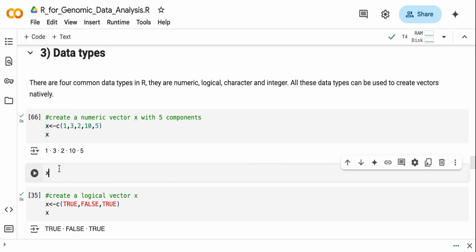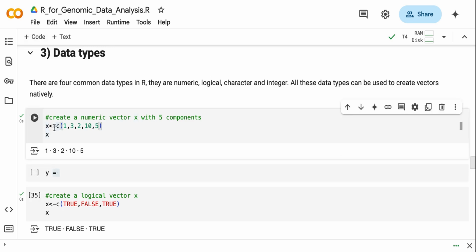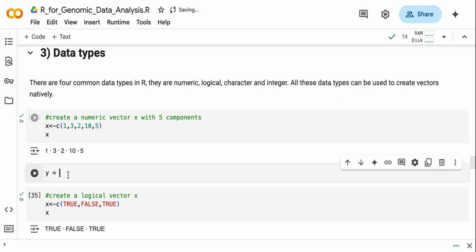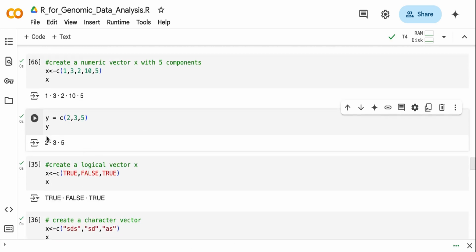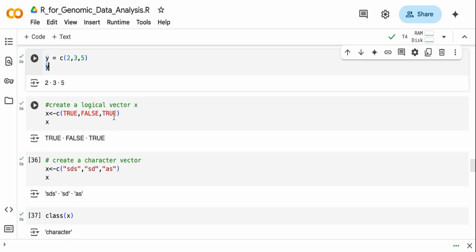So here I want to create another vector y. So you can also use equal to or this symbol, you can use any one of them. So here I want to create a vector. So as I mentioned, for creating a vector, we have to use this. So here it will print the vector y. Okay, this will basically print the vector y.